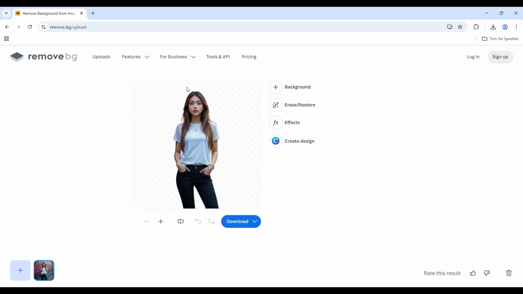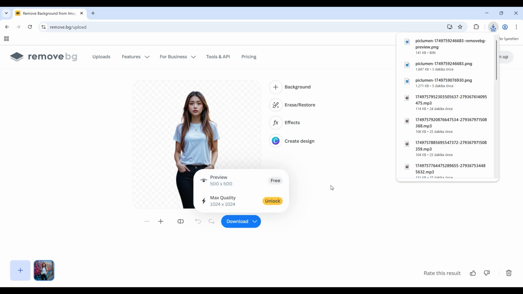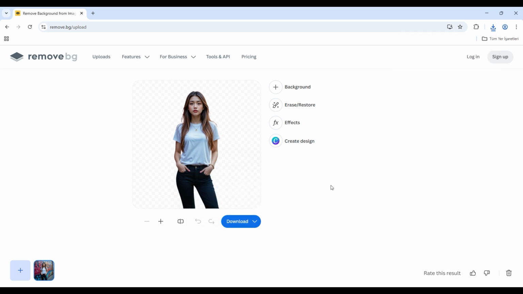This is perfect for product mockups, YouTube thumbnails, social media posts, or even for your design projects in After Effects or Photoshop. You can also use the Edit tool to change the background, blur it, or add a new image behind. That's it. Super simple and totally free.